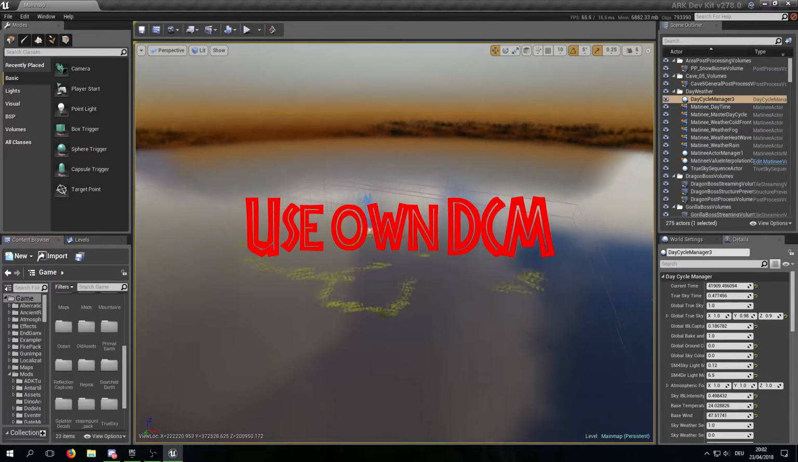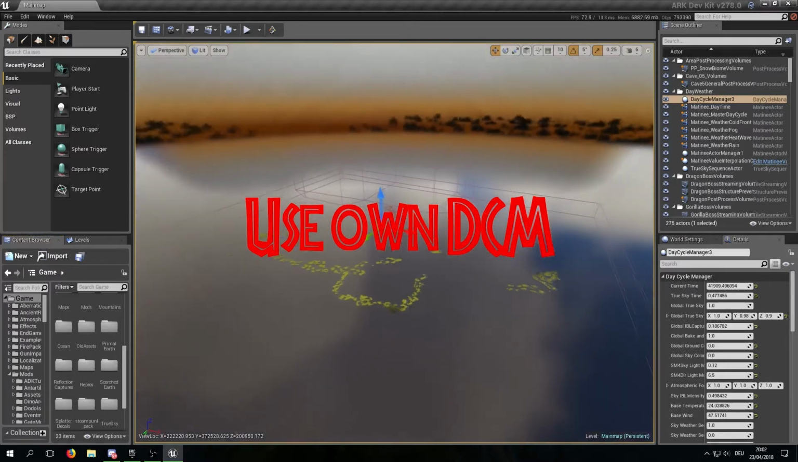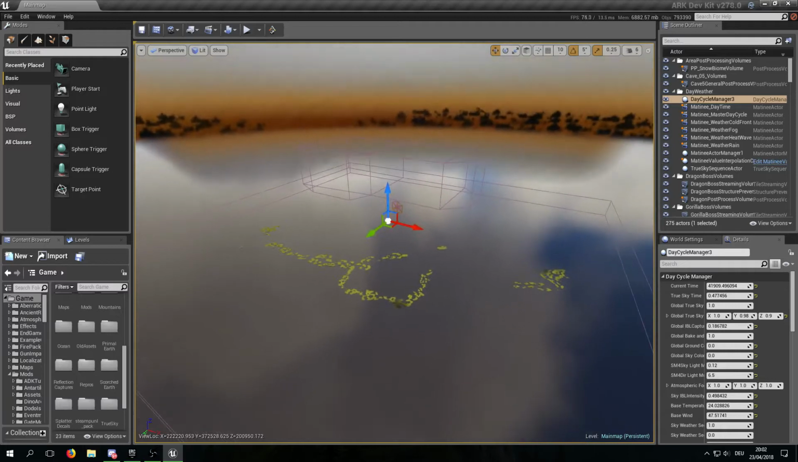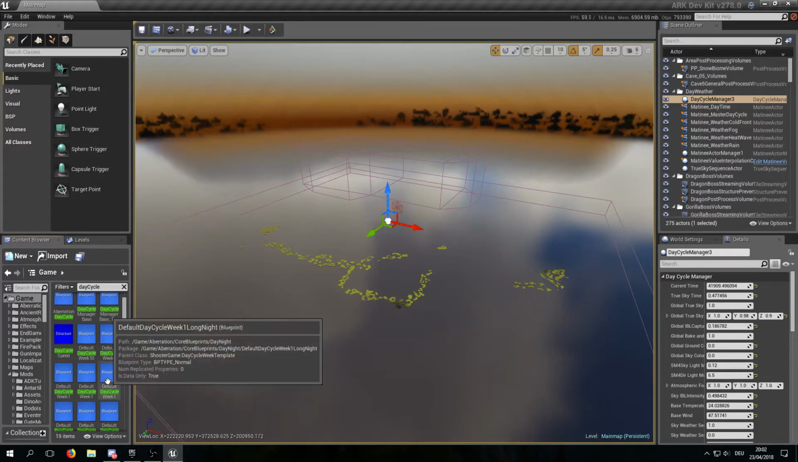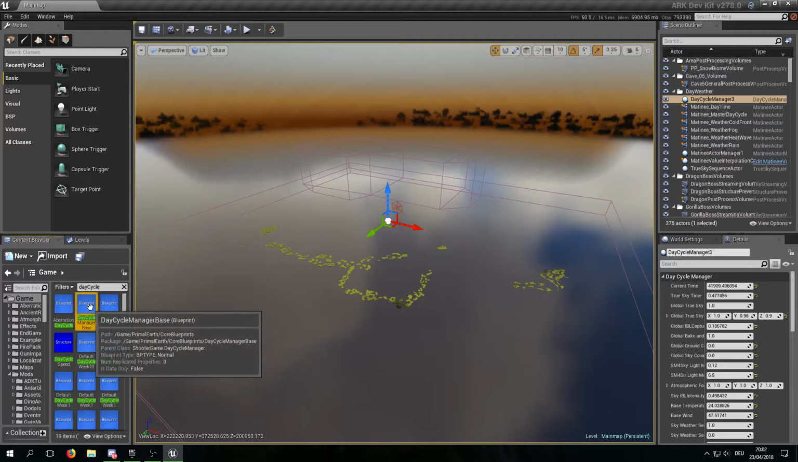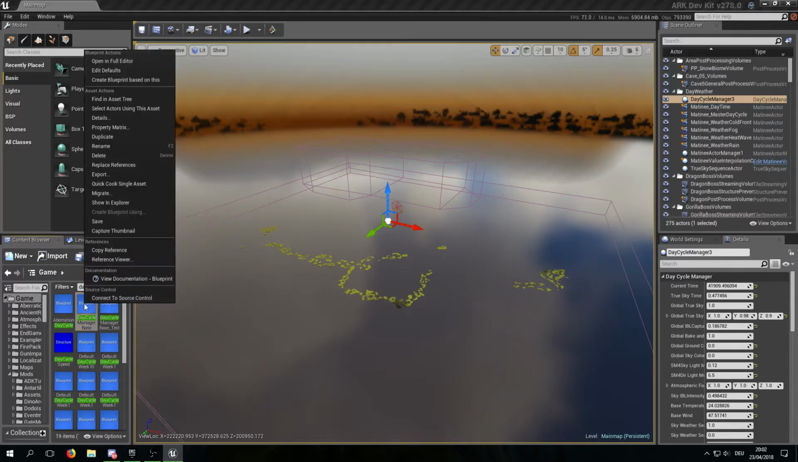So this is a main map I made for someone with all the normal stuff you need in. And the first thing you need to search for is day cycle. You need to find the day cycle manager base.